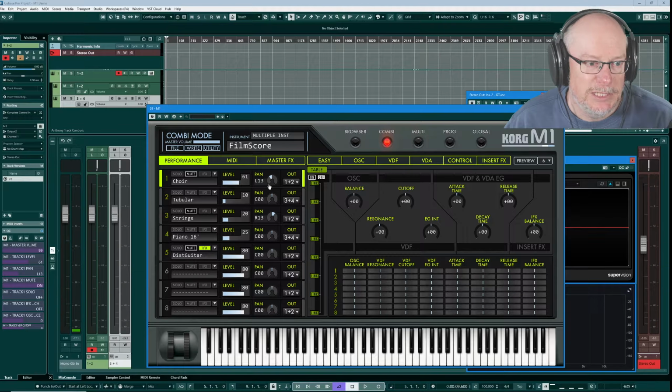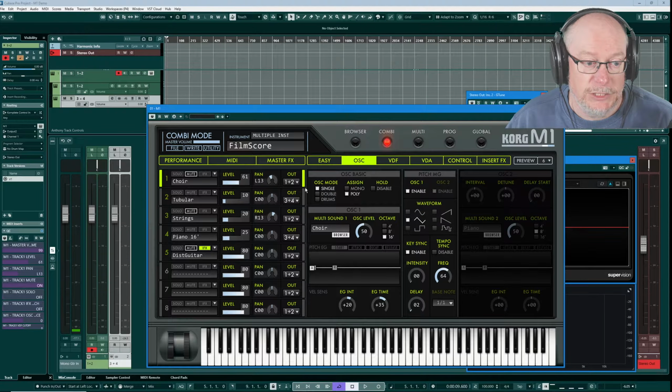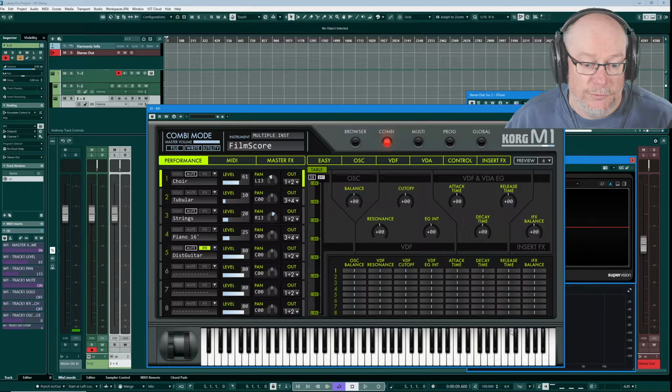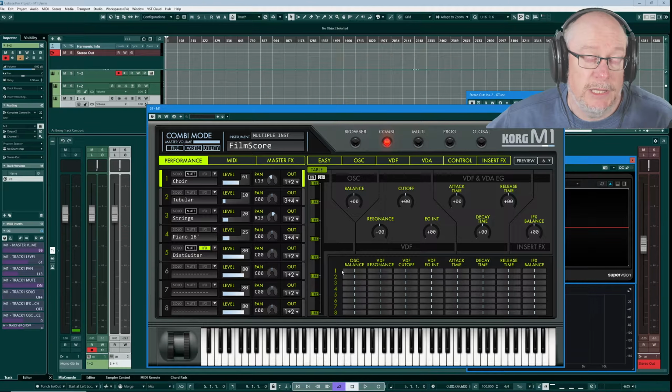I've got a feeling I misspoke earlier actually. I was talking about this left-hand panel and I think I might have referred to it as the performance page. In fact, the performance page is the tab on the right-hand side. As I click between these different pages, you can see that when you're in combi mode, you always see the same information on the left-hand side, but really this is the performance page. And this is the primary means by which the M1 interacts with the outside world.